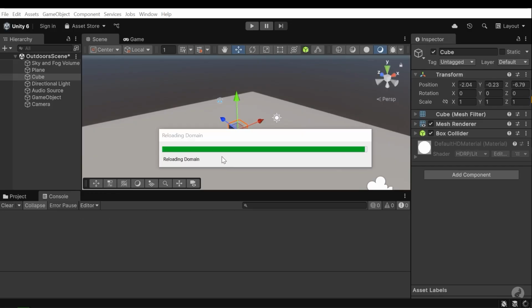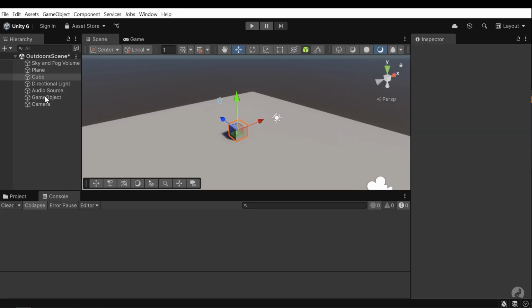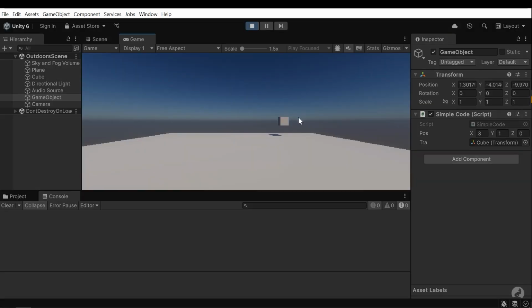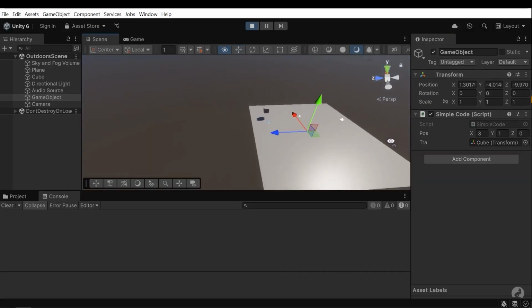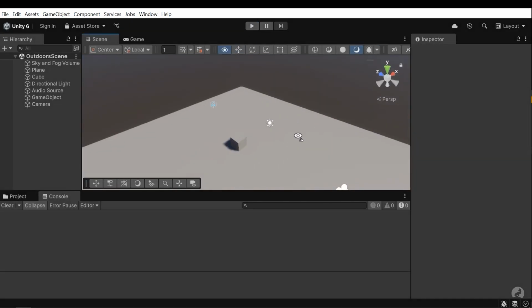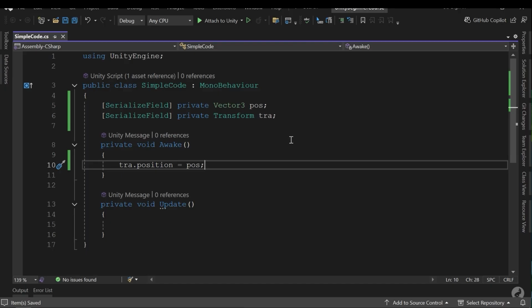Save. And here we need to fill out the fields related to the Vector3 here in the game object. As you can see, we have 3 values just like the transform. Here I will make it 3, 1, and 0. Alright, let's see. As you can see, it has been changed. Here, the cube is in the new position. That's good.